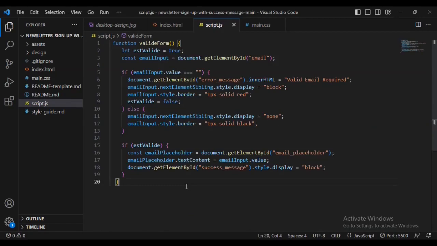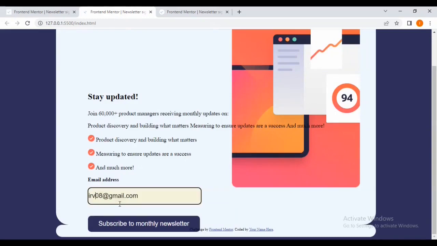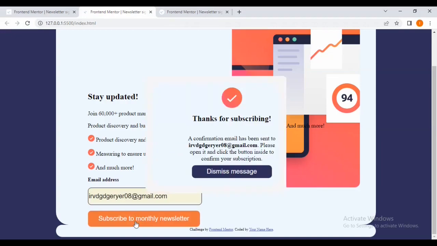So after styling this one, we can now go inside our browser and check the performance. Okay, so let's say this is our dummy email address. On click, the success message is displayed. So this is it, I've completed this challenge.